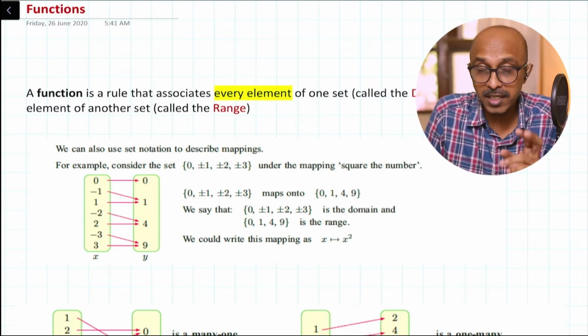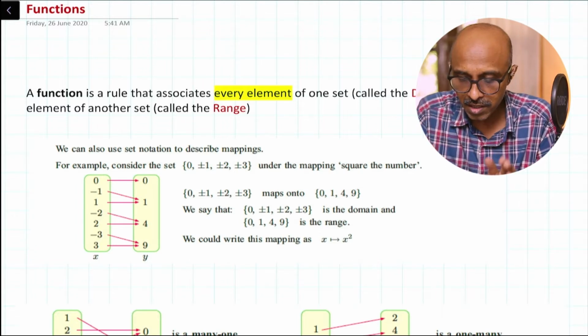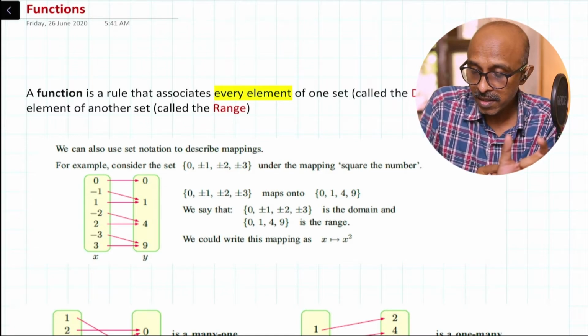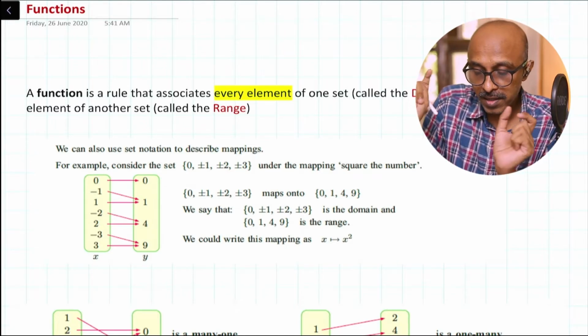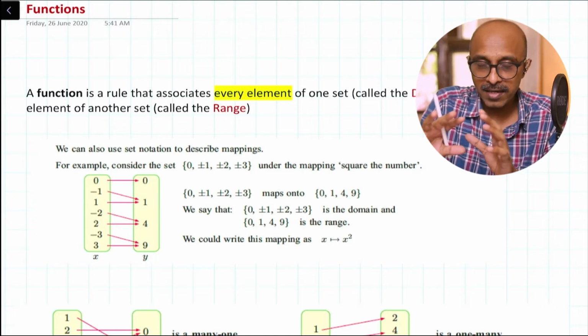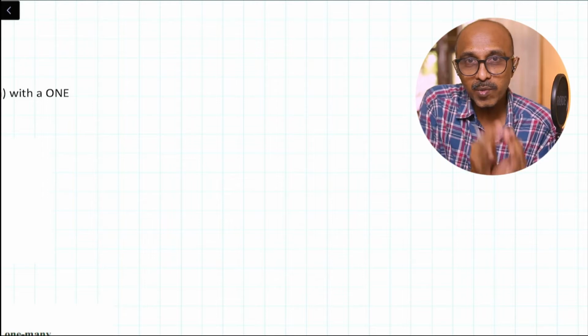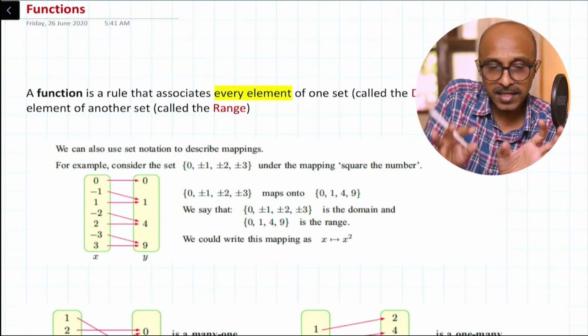If you were to call a textbook definition, a function is a rule that associates every element of one set with one element of another set. Let's try and picturize this. It's a rule. But then it says between one set and another set. So it's kind of saying that there's an association.